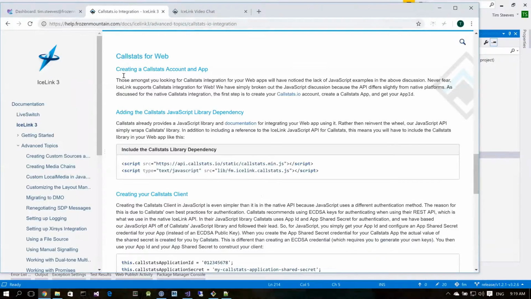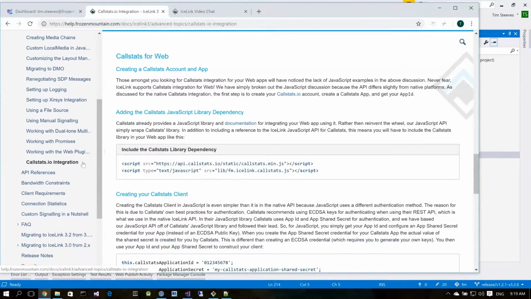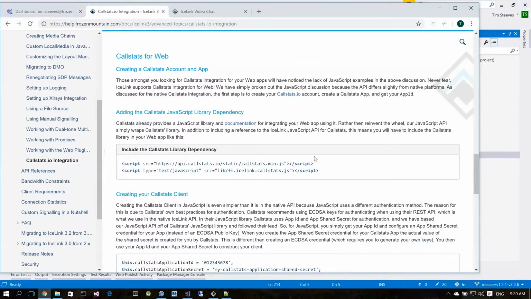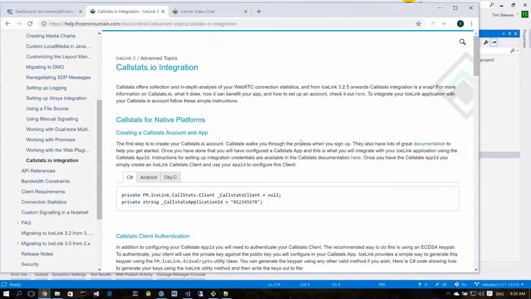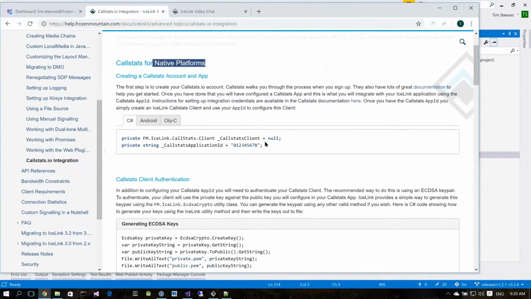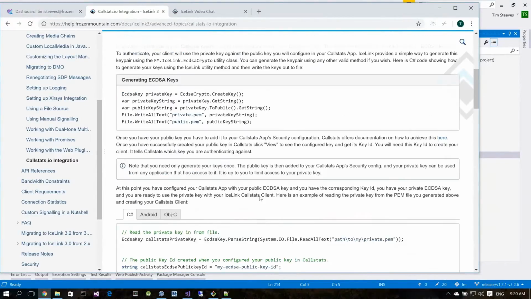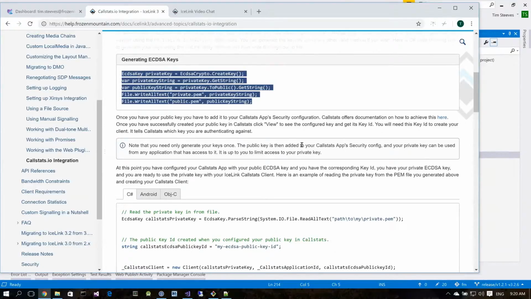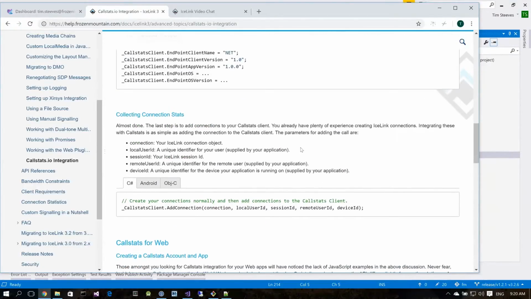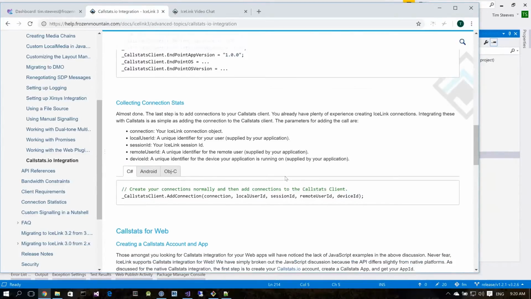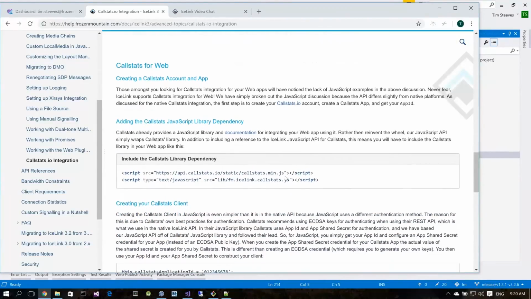Yeah, so if you go to helpfrozenmountain.com, under the advanced topics section, you'll find a callstats.io integration. To integrate callstats, you can see that there's a native platform, so you can integrate with a native platform. It's slightly different. It takes an ECDSA key instead of a shared secret. And there's one other API difference, which is in add connection. It takes a device ID, whereas in JavaScript, we handle that for you.